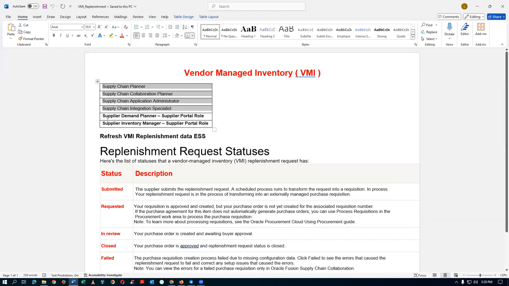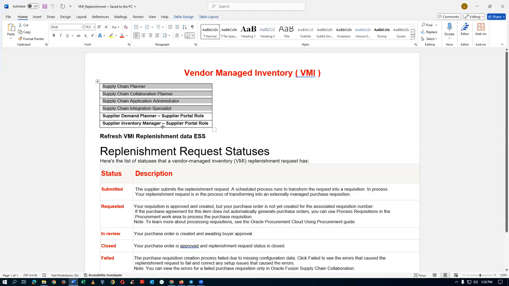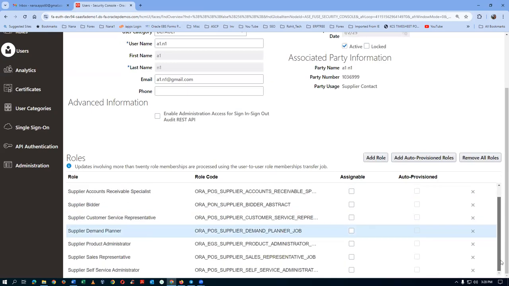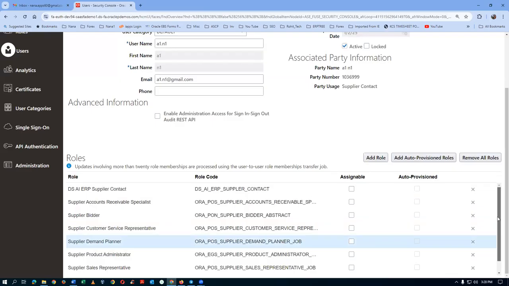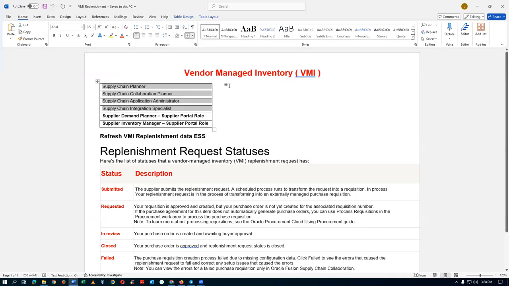Supply demand planner is required. Now go there, have a look over it. The system has added certain roles automatically now. Supply demand planner is already added. Otherwise, we have to click on add and then add a role. And then supplier inventory manager is also required. Supplier inventory manager seems to be not there. If I go down, supplier inventory manager is not there. So those two roles are required for a VMI activity. Supply demand planner is there, but inventory manager is not there. If I click on add, then you add the supplier inventory manager role.